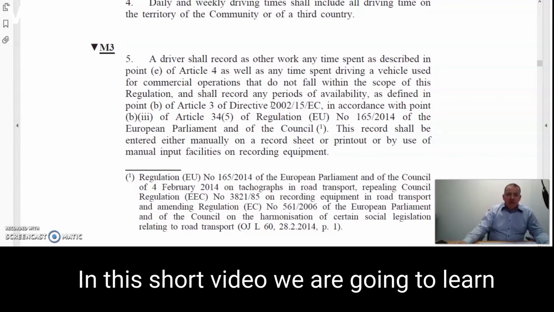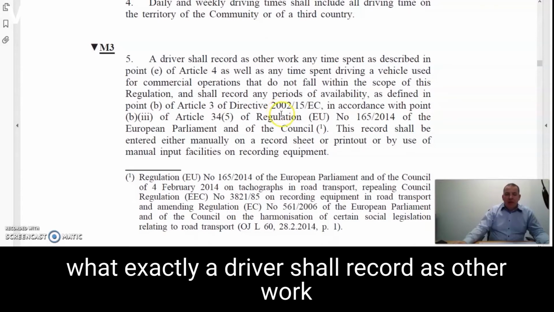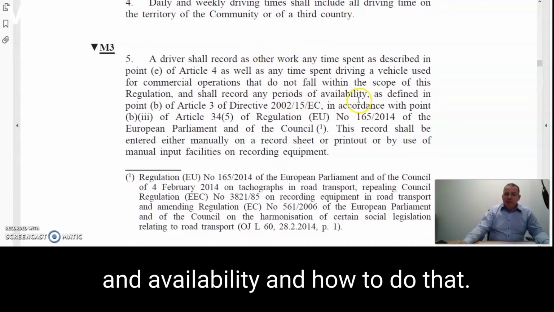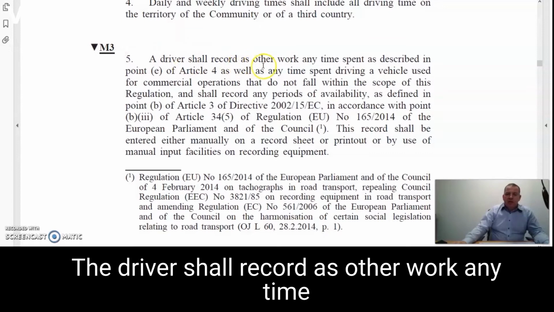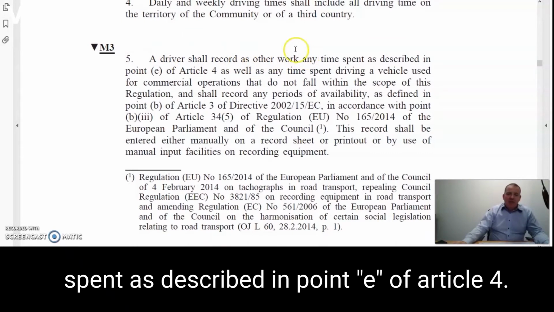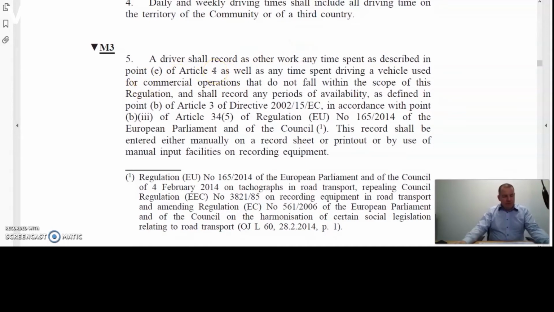In this short video we are going to learn what exactly a driver shall record as other work and availability, and how to do that. Let's start. A driver shall record as other work any time spent as described in point E of article 4.